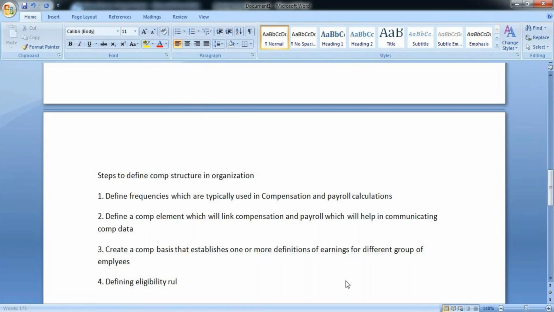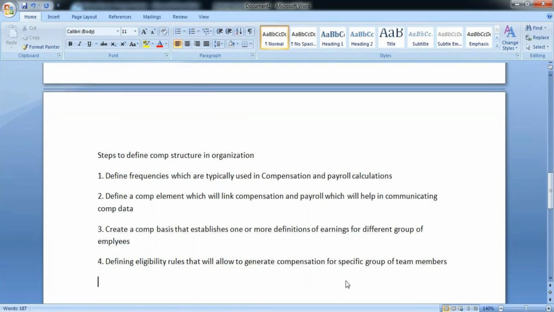Define an eligibility rule that will allow you to generate a compensation plan for a specific group of team members, which we'll typically do in the eligibility rule. The eligibility rule is nothing but something which assigns a compensation package or compensation plan or compensation grade to a specific group of people based on the eligibility rule that we would have defined, based on location, based on supervisor organization, based on management level. Anything we can specify in that eligibility rule will allocate the compensation component, whether it is a plan, a grade, or a package. Any of these things can be assigned to a specific group of people through the eligibility rule.